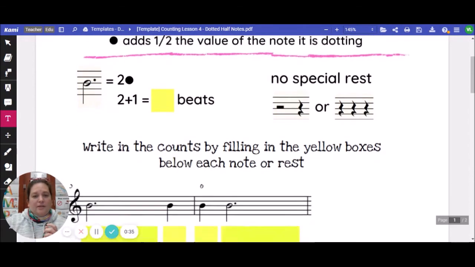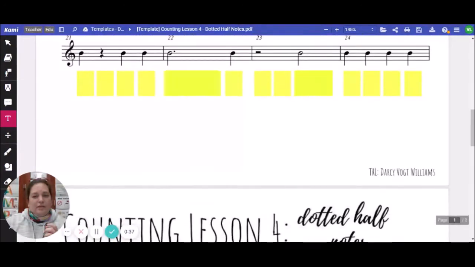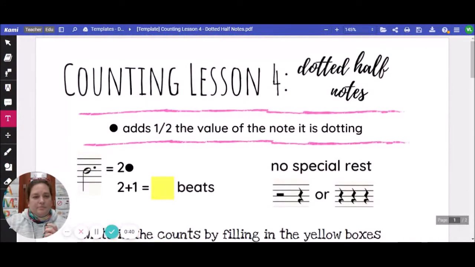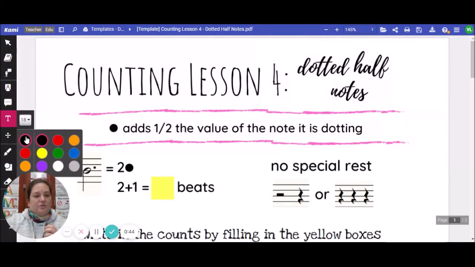So we've got yellow boxes, and each of those yellow boxes we're going to be typing in. Go to the left, click on the T for text box. You can choose your size and your color. I'm going to stick with black.